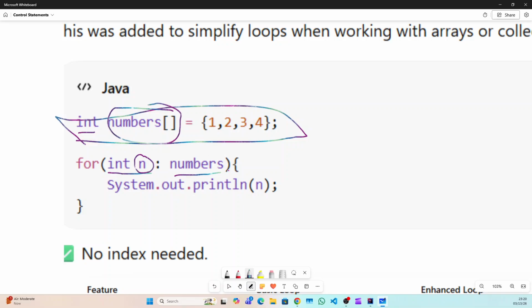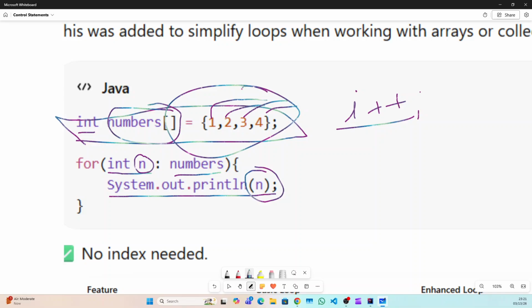So what will happen? If you print this n, it will iterate in this direction: 1, 2, 3, 4. It will work like i plus plus by default, until the length of the array. So it will work like this. So this is the enhanced loop. The enhanced loop has a few disadvantages as well.